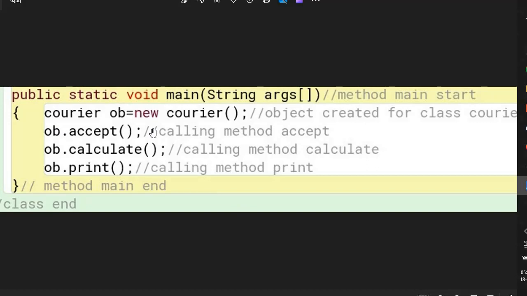So we create object OB of class Courier, and after that through this object we call other 3 methods: accept, calculate and print. This is the end of the program. You can see I put some comments after some lines. That is an example of good programming in case of a school student.